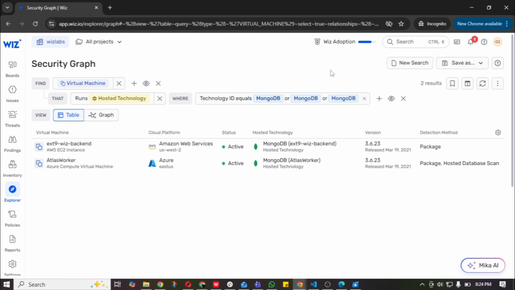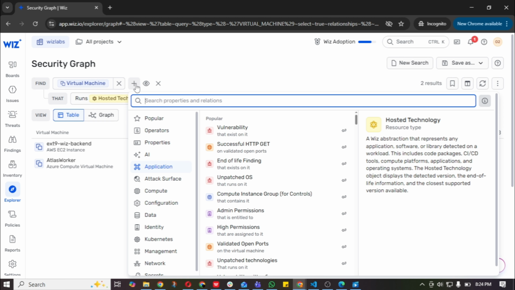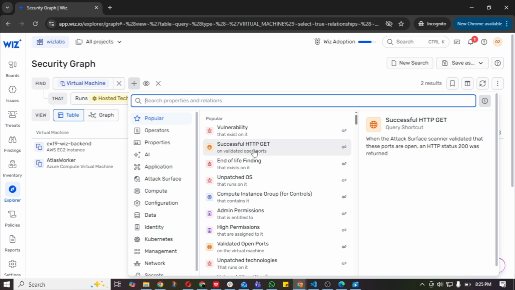Remember that we also want to check the ones that are exposed to the internet. And how can we do that? We can come straight up to our virtual machines here, and now for exposure to internet, yeah, you can choose successful HTTP GET. You can go straight away to select internet exposure.